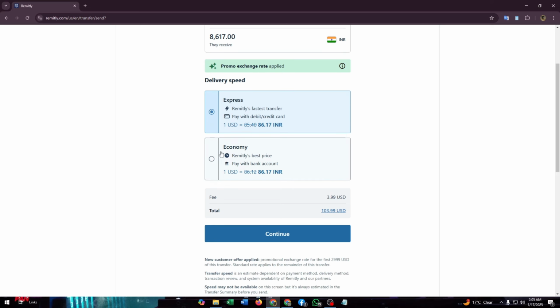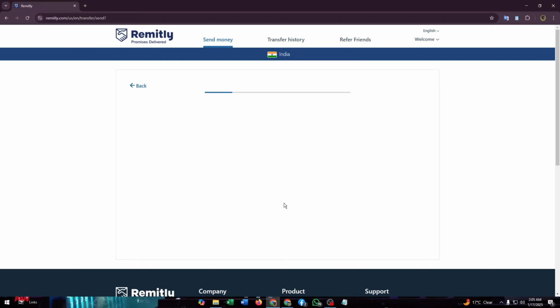Also you can go with economy. This is not Remitly's fastest, but it is Remitly's best price. With this you will get the best exchange rate. But I think the first one is better. Then you will find the fee, and the total amount is here. Then simply click on the continue button here.